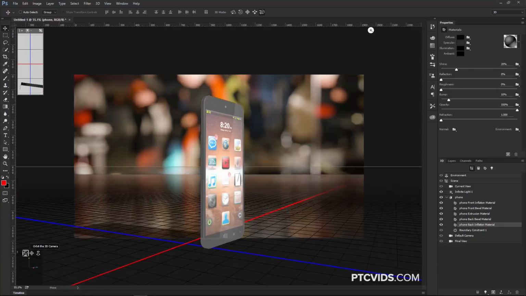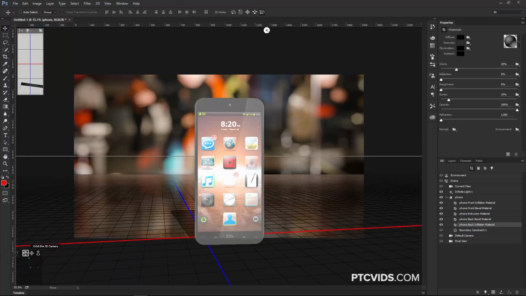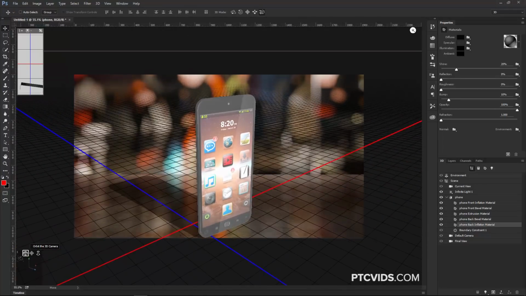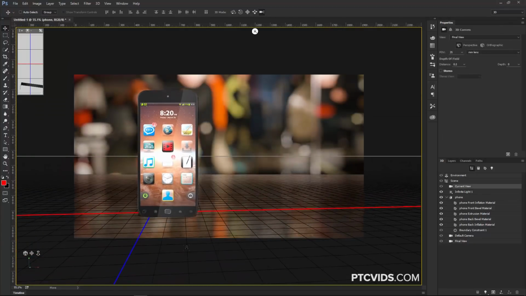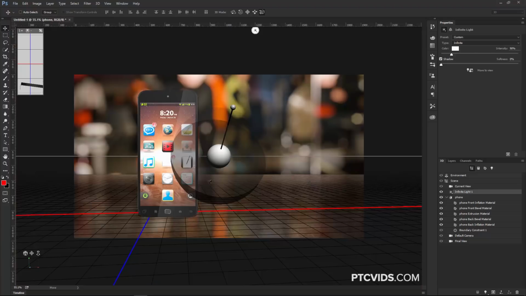Anyway, so now we have our phone in the 3D space, and I'm going to click on the final view just so you can see how it's going to look at the end. And we can work on lighting now. I can click on the infinite light. This interactive display appears, and I can click on it and drag it and adjust the lighting.